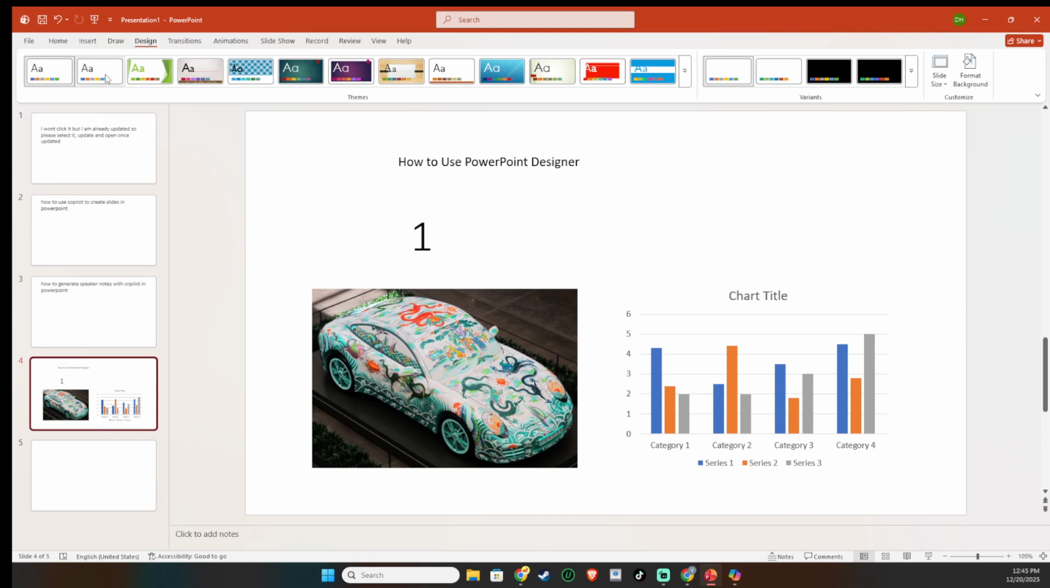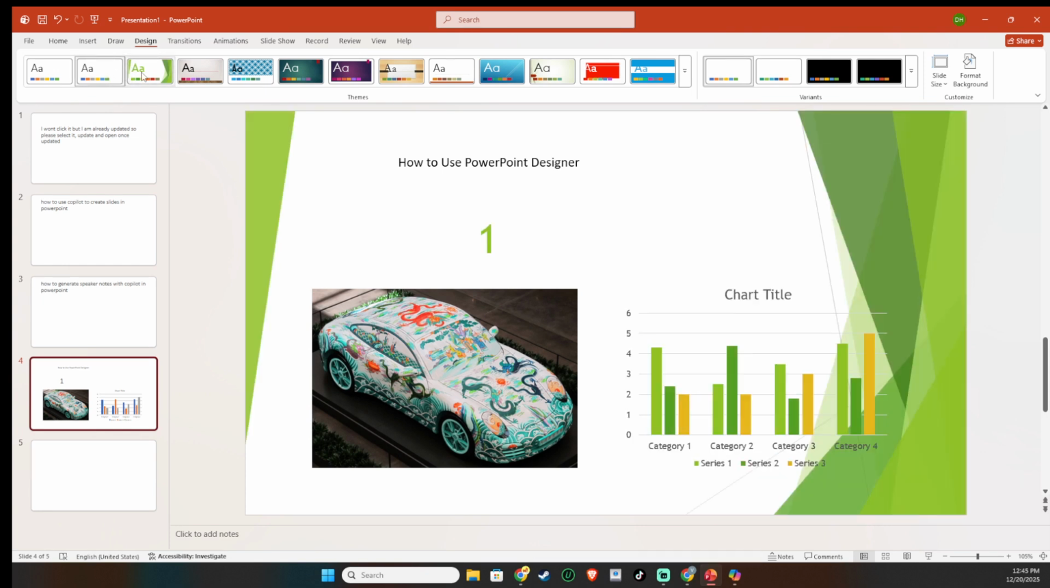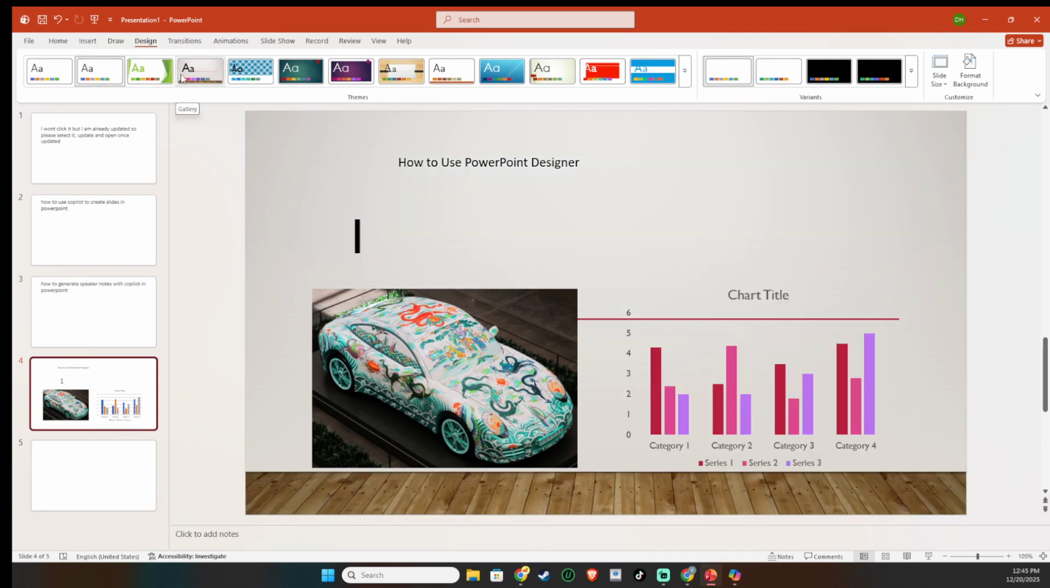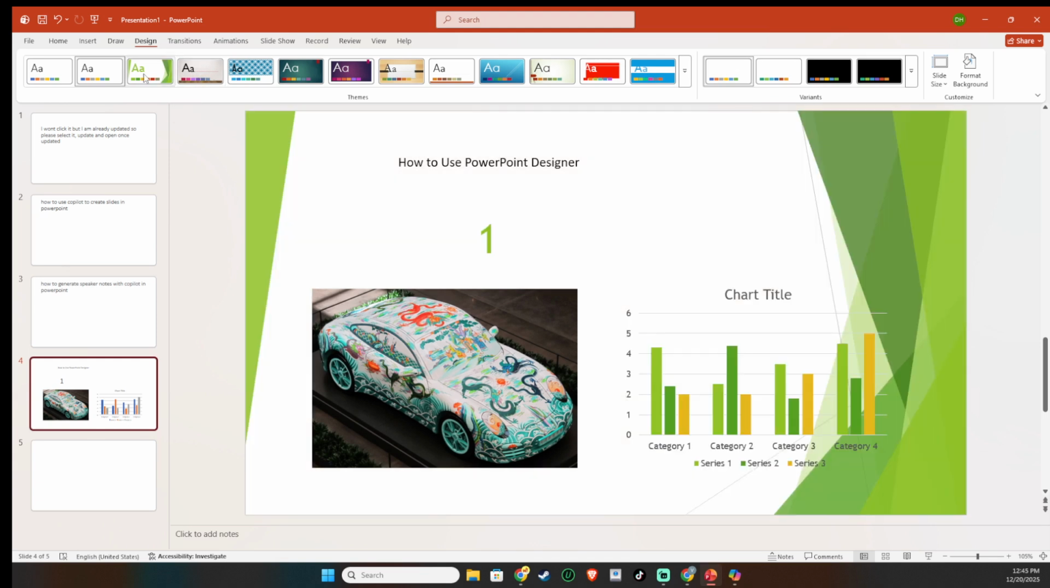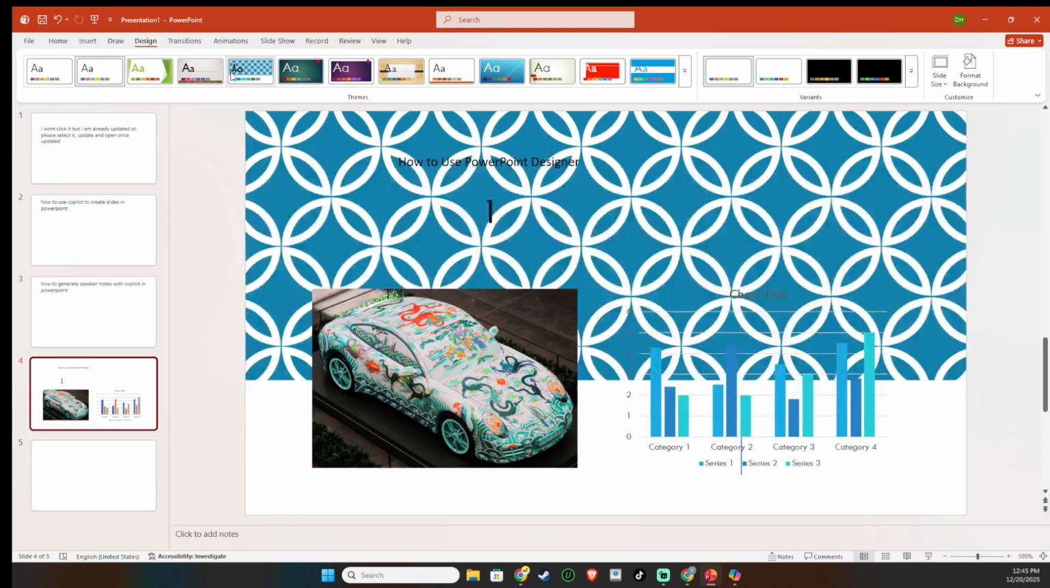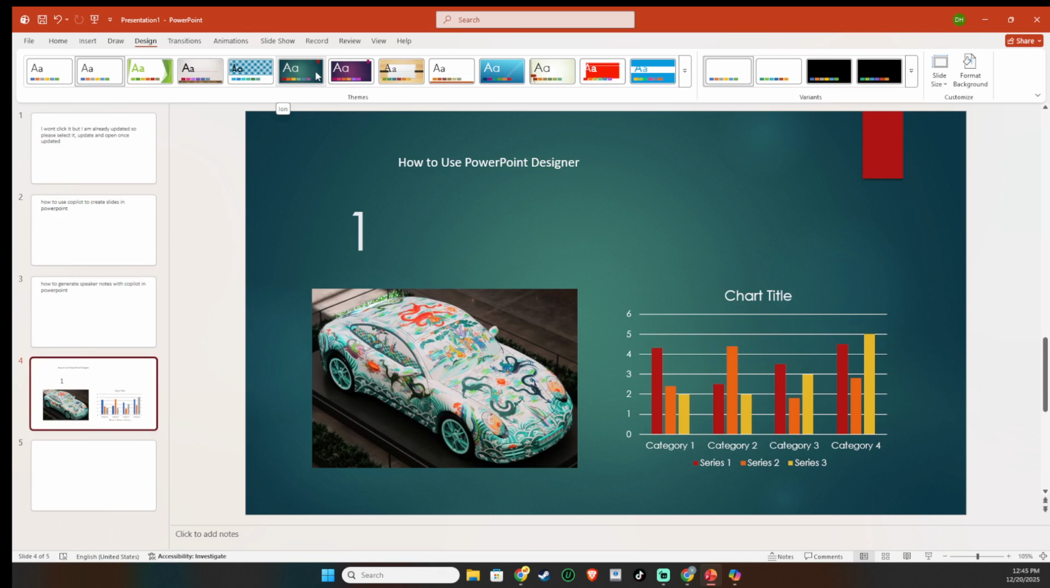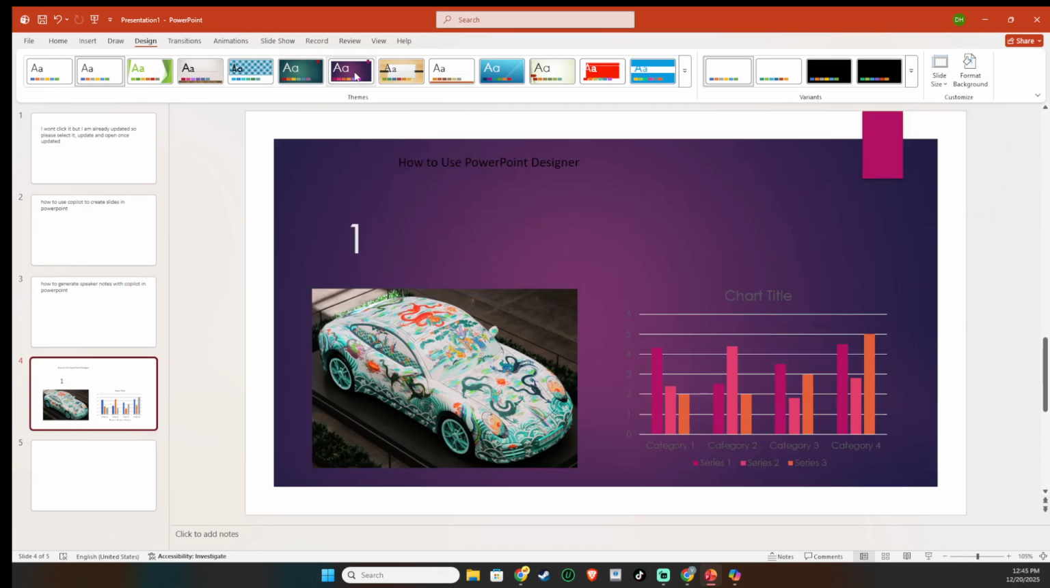Now browse the suggestions in the panel. PowerPoint will show you a variety of layouts tailored to what's on your slide. These can include new arrangements for text and images, more balanced spacing, and styles that align colors and fonts. Scroll to see different options. The goal is to find a design that communicates your message clearly.